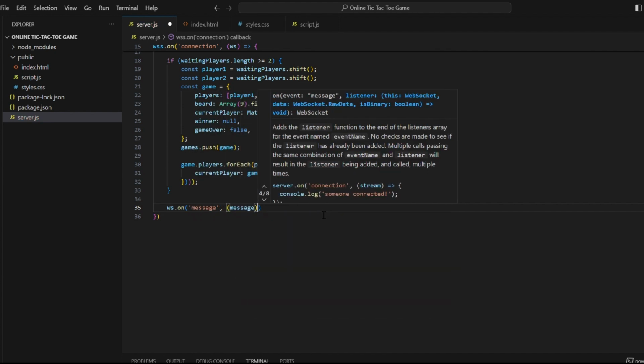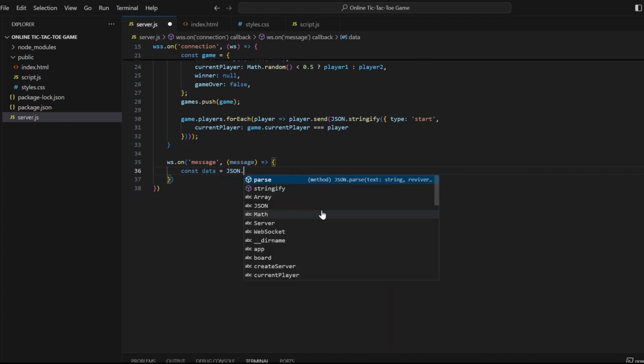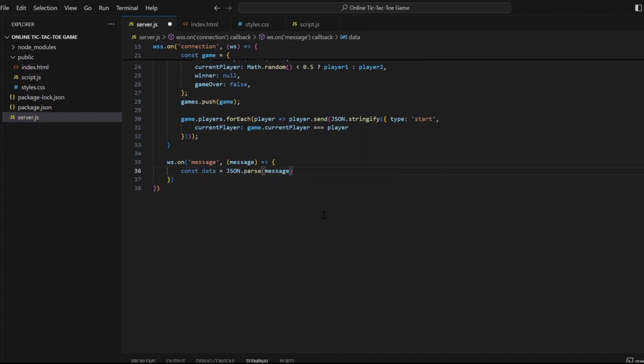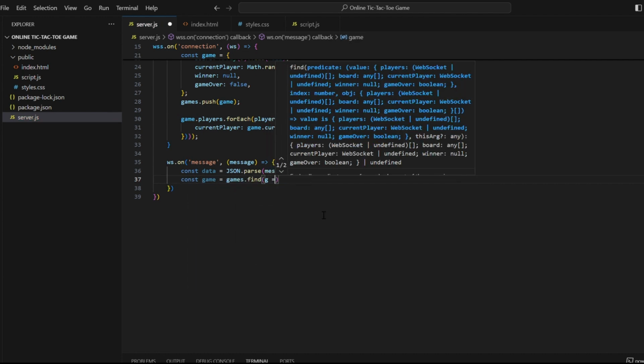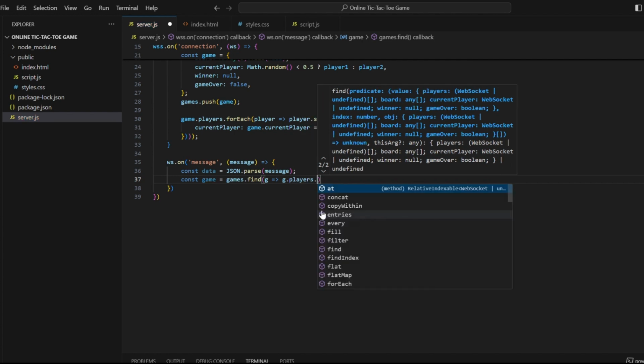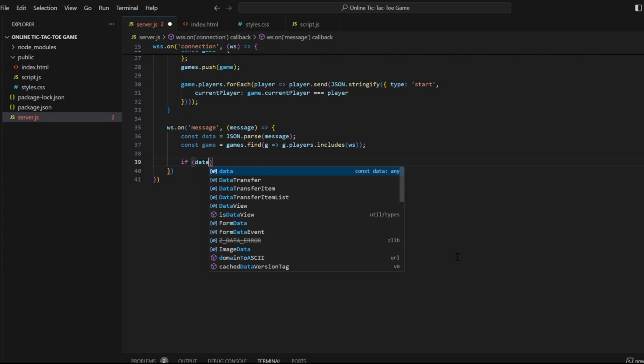This sets up an event listener for the message event, which is triggered whenever a message is received from the WebSocket connection. Parse the incoming message and find the game associated with the WebSocket connection. Handle move messages to update the game board.